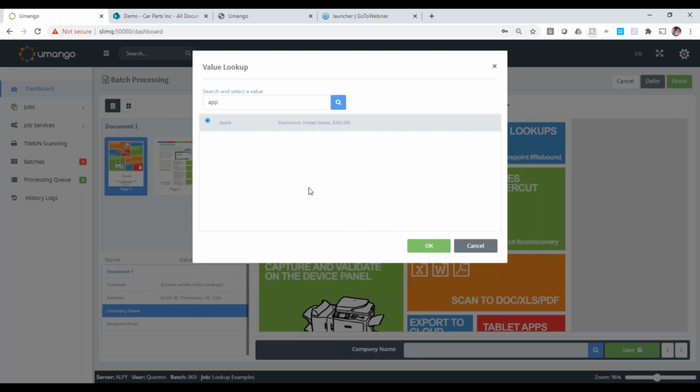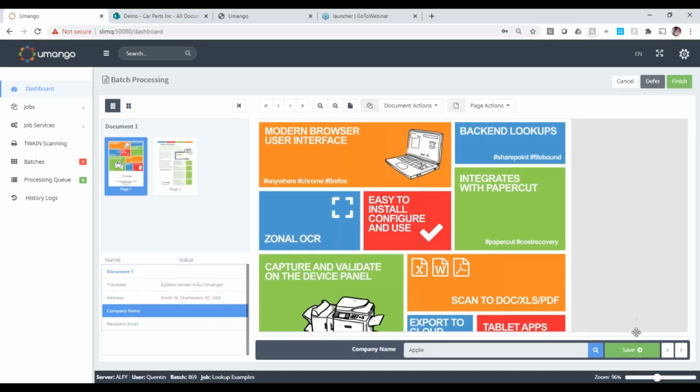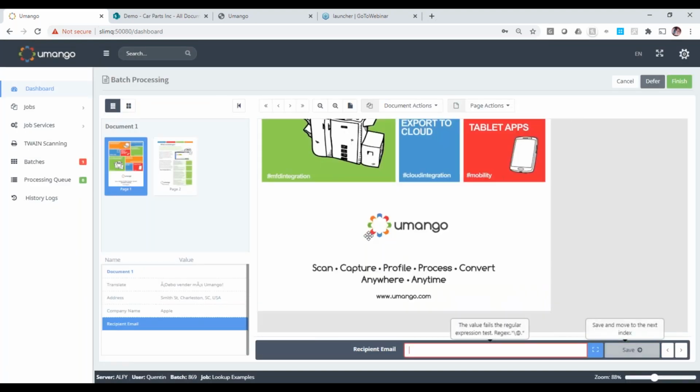So very, very quick and easy to build these lookups. It is all point and click. Once again, you don't need any scripting knowledge. In most instances, users that are reasonably untechnical would be able to configure these kinds of lookups. I'll save that one. Finally, I'm prompted for an email recipient, and here's a couple I prepared earlier.